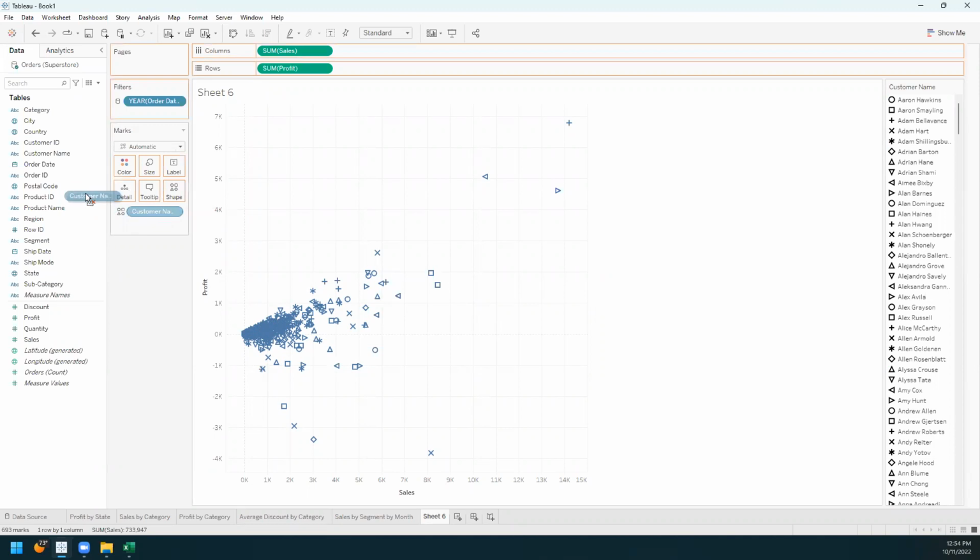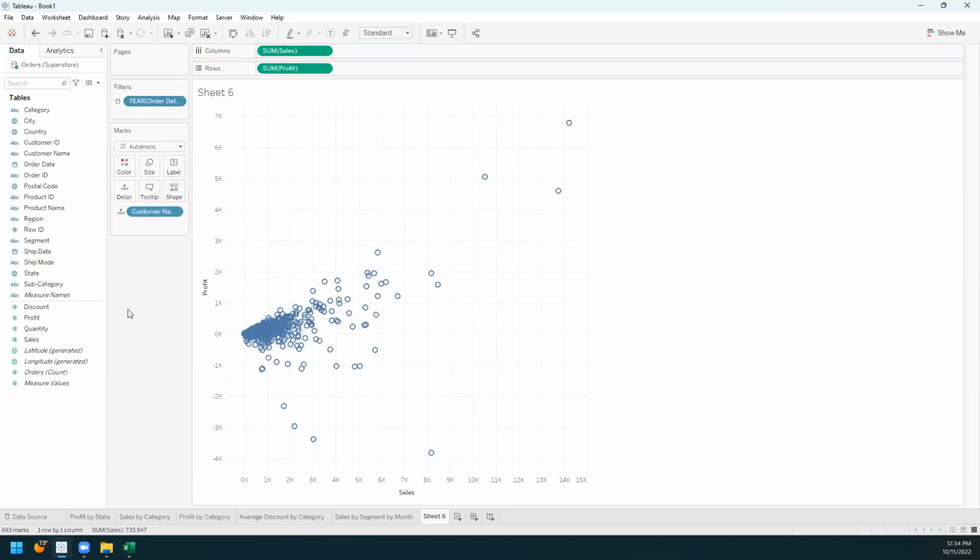So if I take customer name and assign that to detail, now I don't have a different color for every customer. I don't have a different shape for every customer. And this looks a whole lot better. So this is sales. So let me give this a name. So this is sales versus profit by customer. All right. And now we have what, 1, 2, 3, 6 worksheets.